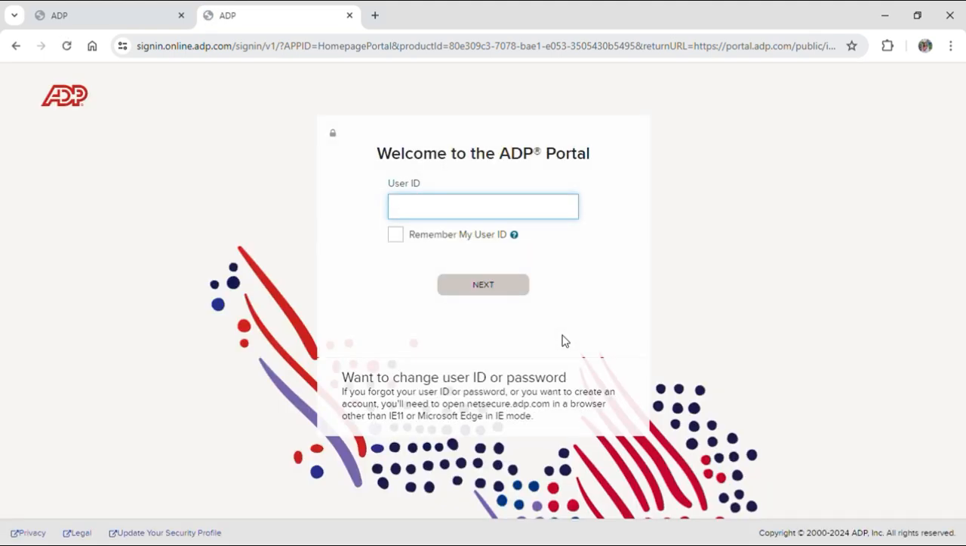Now after you do so, you'll be redirected to a different page where you need to input your ADP user ID to continue to your employee account. Now just input your user ID and click on next. If you are on your own private computer, you can also tick this box for remember my user ID for easier access next time. But I would not recommend you do so if you are on a public computer.